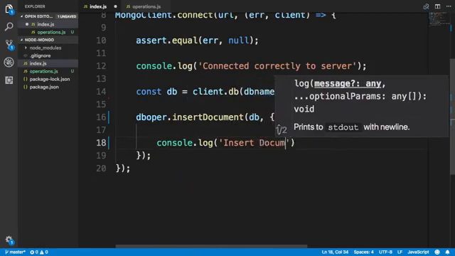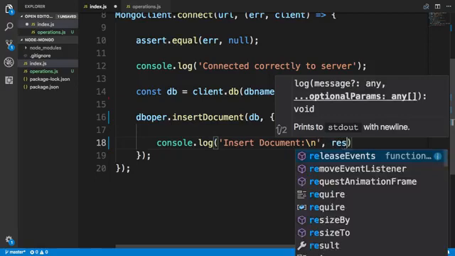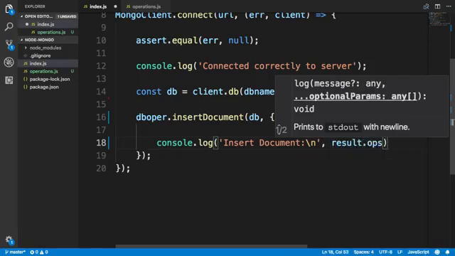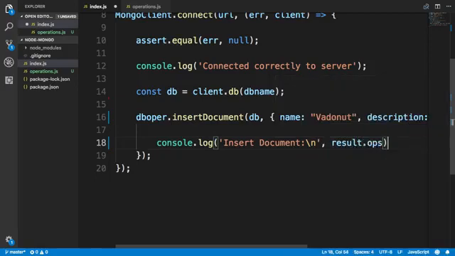We'll say insert document, and we will say result.ops. The ops tells you the number of insert operations that were carried out. So this is another object that is going to be on the result JavaScript object that is passed back in as the parameter. And so I'm just going to print out the value. So that'll give us some information about what has happened there.